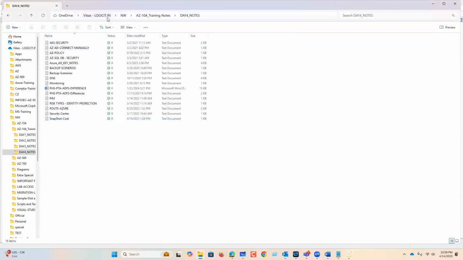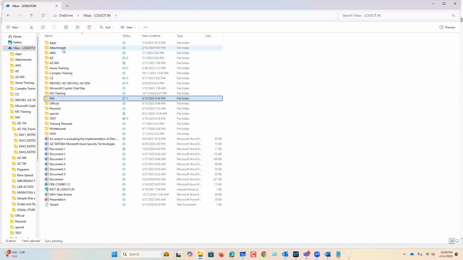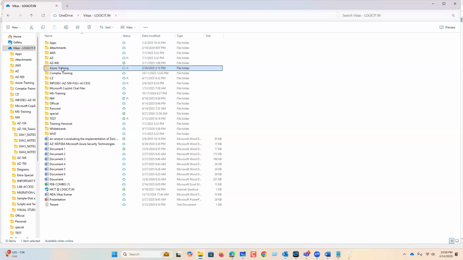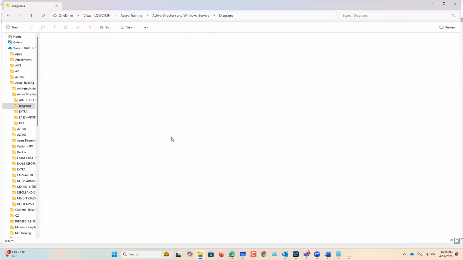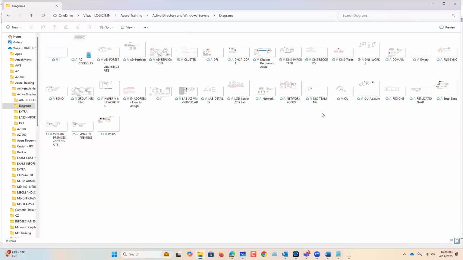Okay, let me give you one more example for more clarification. Go to Azure training, Active Directory, diagrams, and let me open one OU diagram.